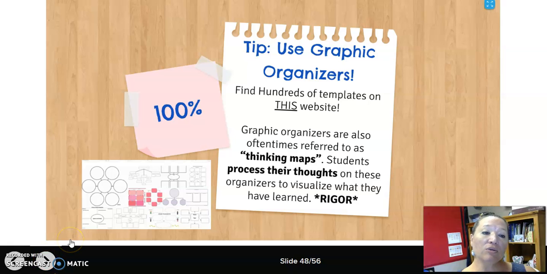And then use graphic organizers. Find hundreds of templates on this website. So if you click on this, you'll find a ton of templates that you can use, and you should save that or bookmark that page because there's tons of them. Graphic organizers are oftentimes referred to as thinking maps. Students process their thoughts on these organizers to visualize what they have learned. So again, that helps increase the rigor.